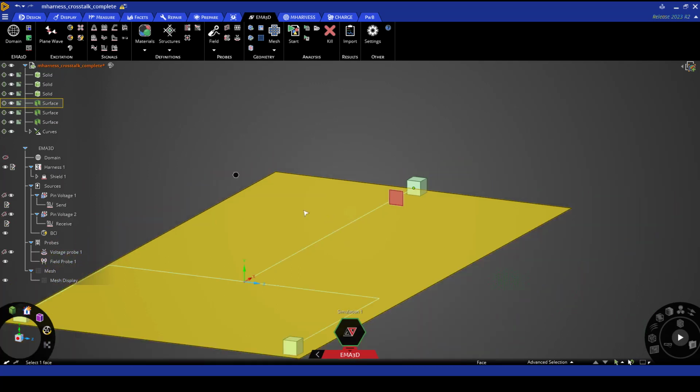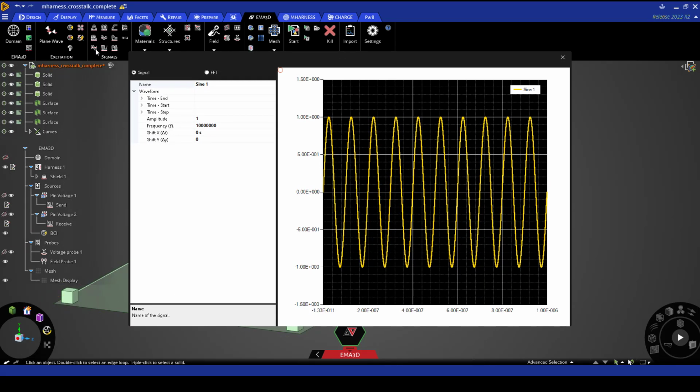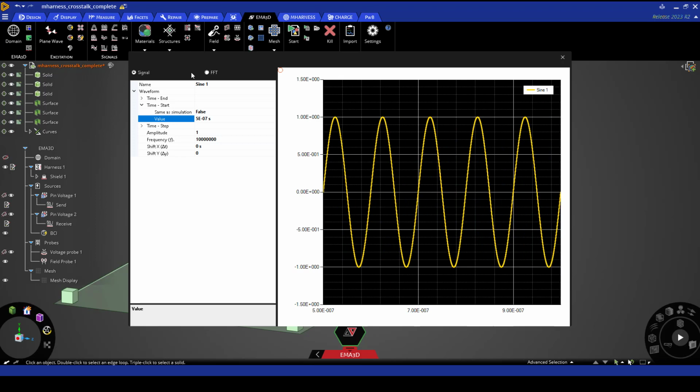Now we need to select a waveform for our current source. So under Signals, let's click on Sine. I will set the start time to half the simulation time so it will be easier to detect the effect of interference on the signal. Let's change the amplitude to 20 and set the frequency to 100 MHz.